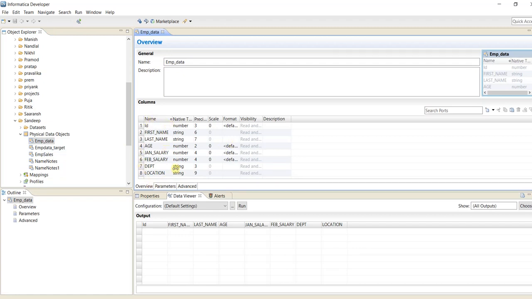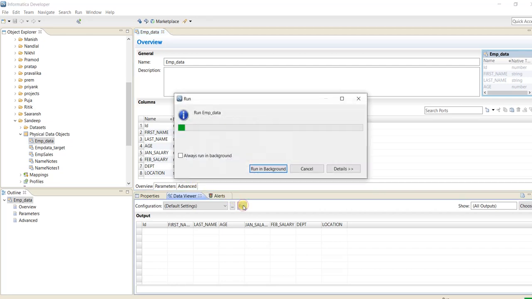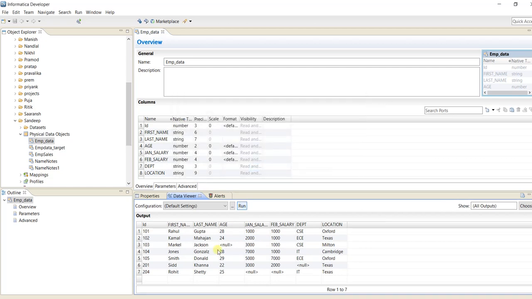So these columns are there in this file. We have ID, first name, last name, age, Jan salary, Feb salary, then we have department, location, and these are the types of all the columns. And I'm going to click on run to have a look at the data. So that's the data we have, right?